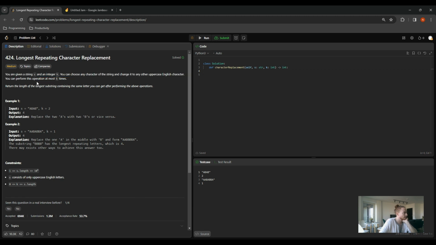So I'm going to read the problem statement first. You're given a string s and an integer k. You can choose any character of the string and change it to any uppercase English character. You can perform this operation at most k times. Return the length of the longest substring containing the same letter you can get after performing the above operations.